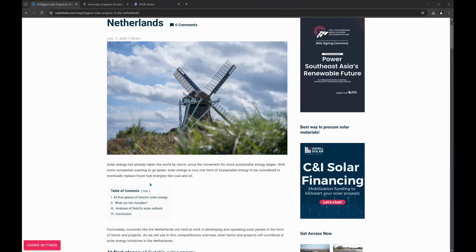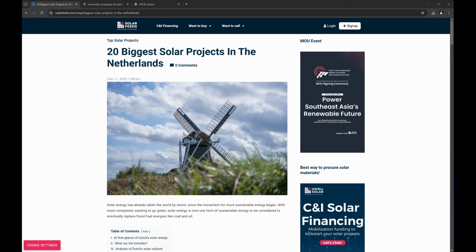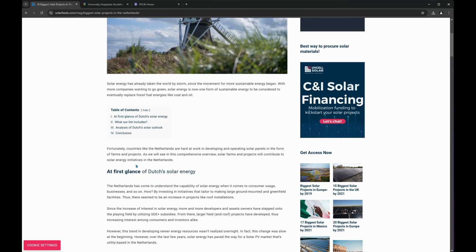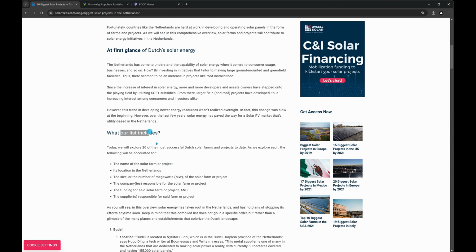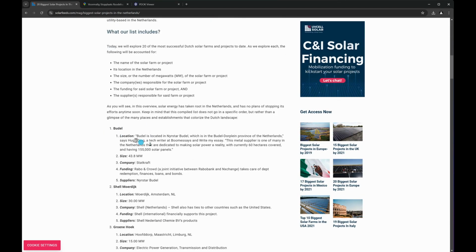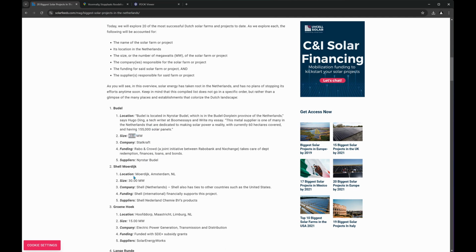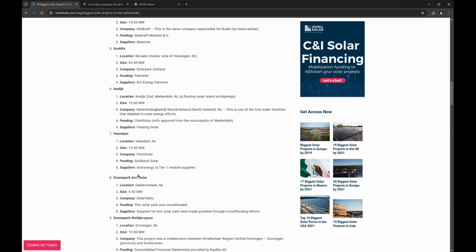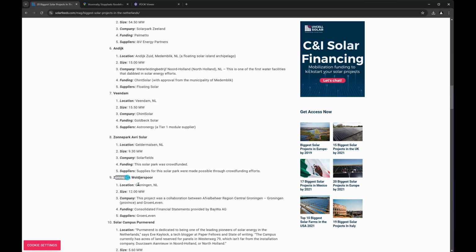Hello friends, recently I was reading an article on the internet about the 20 biggest solar projects in the Netherlands, and I was going through the content, and then there was a list of all the projects from the Netherlands which are big in size, such as 43 megawatts, 30 megawatts, and one project in particular caught my eye, and this was called Zonnepark Wolderspoor.